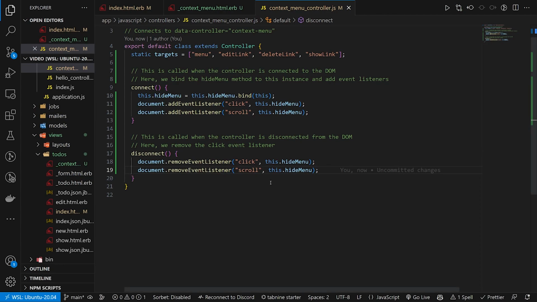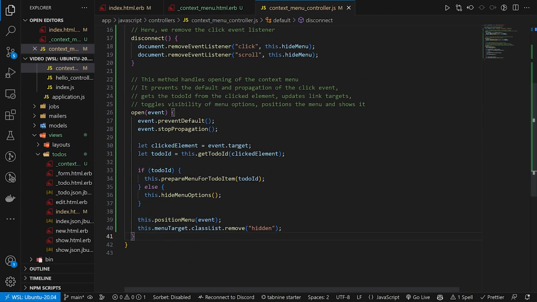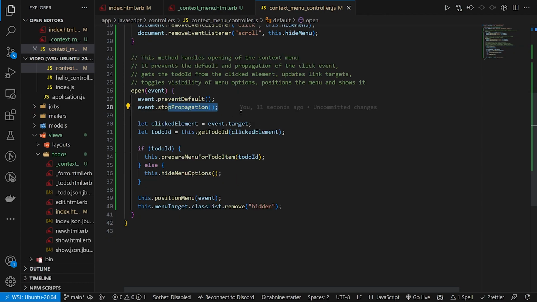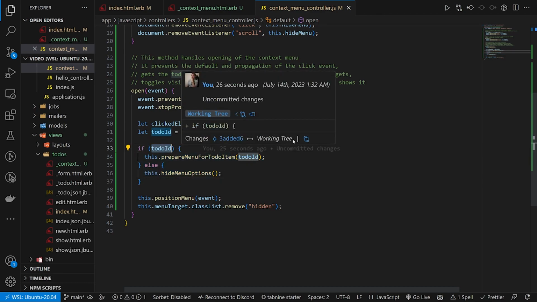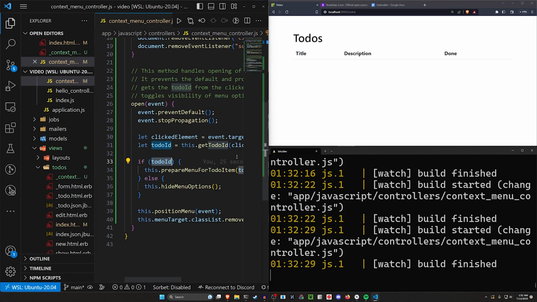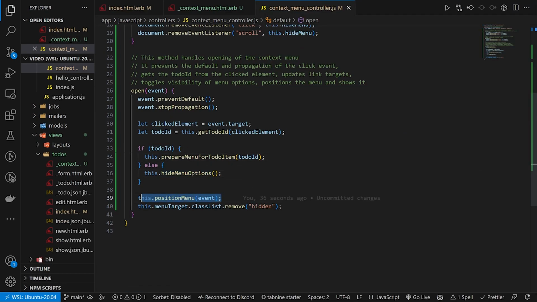Now, when we go to open a context menu, it's going to be a bit of a bigger method, but bear with me. We prevent default and stop propagation. This usually prevents you from redirecting or having the right-click menu appear, etc. That's what these two usually mean. In this case, this handles preventing the right-click event. It then gets the to-do ID, and it toggles the visibility based on the existence of that to-do ID. So if the to-do ID exists, it means we've clicked on a to-do item in the table. If the ID does not exist, it means we've clicked on the header, in which case we have to hide the menu options. Finally, we position the menu, and then we remove the hidden class on the context menu, which makes it appear.